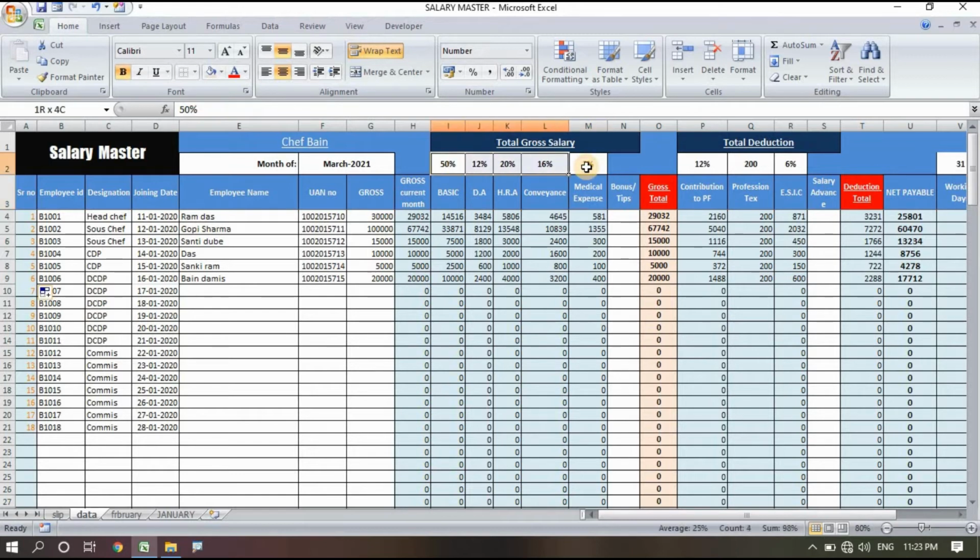So at the top, you can see the basic is 50% of your gross salary. Gross salary for the current month, obviously, because you are absent for one day. So basic salary is 50% of your gross, and it's getting calculated automatically. DA, dearness allowance, is 12% of your gross salary. HRA is 20% of your gross salary. Convenience fee is 16% of your gross salary. Medical allowance is 2% of your gross salary. So it's being calculated automatically.